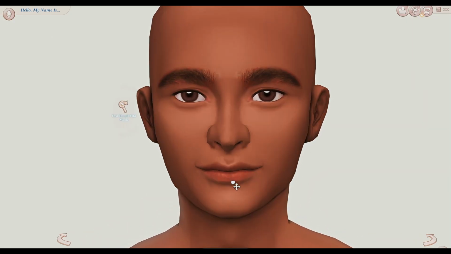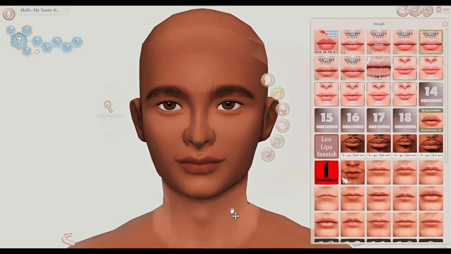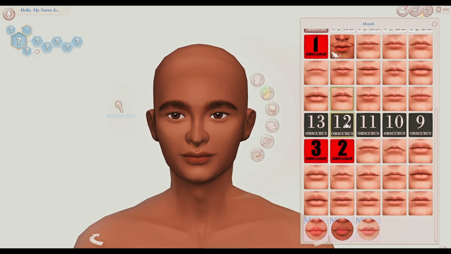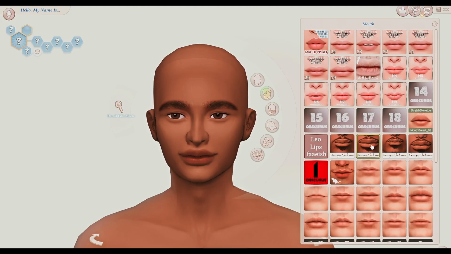Okay, now I'm working on his lips again, because his lips did not look good. I didn't like it, so I'm going to change it out again. So let's see. Y'all give me a second. I'm about to be fixing the lips again.